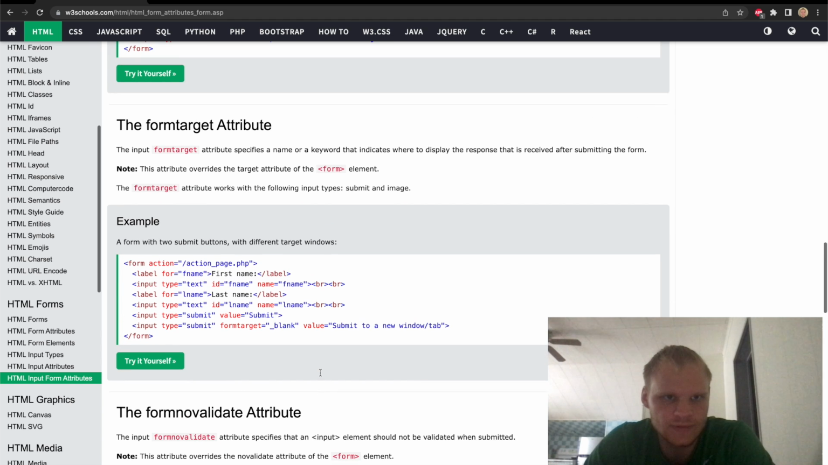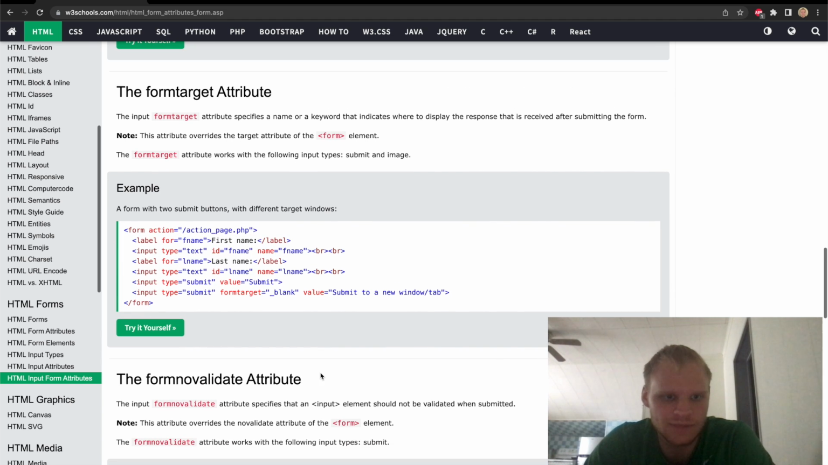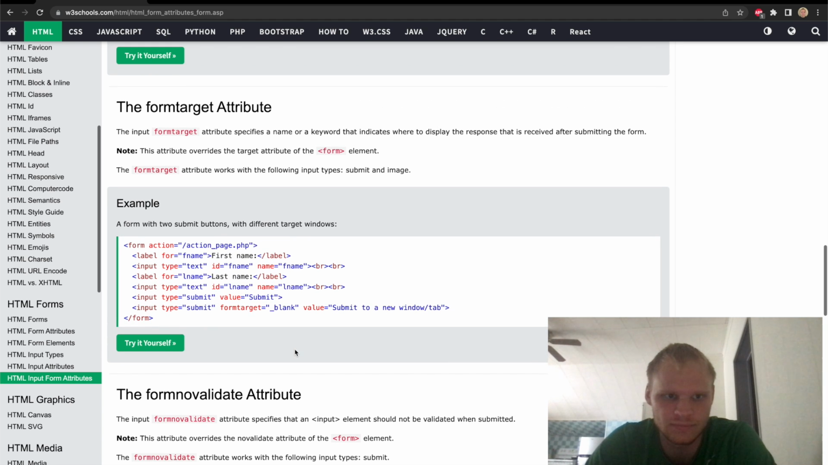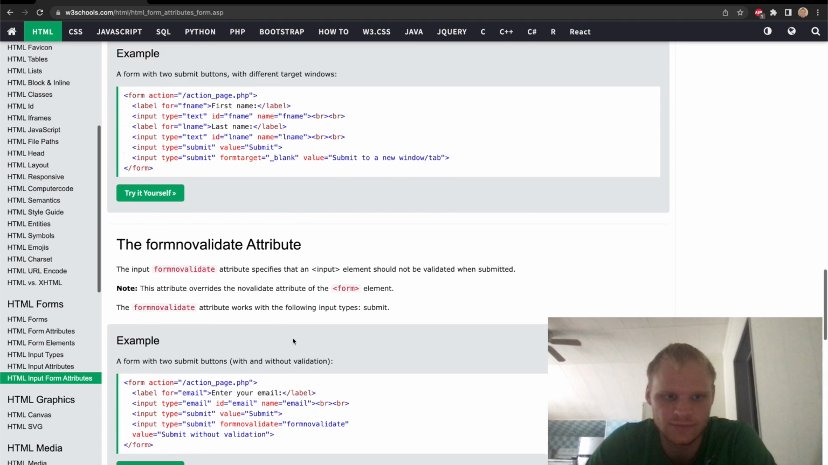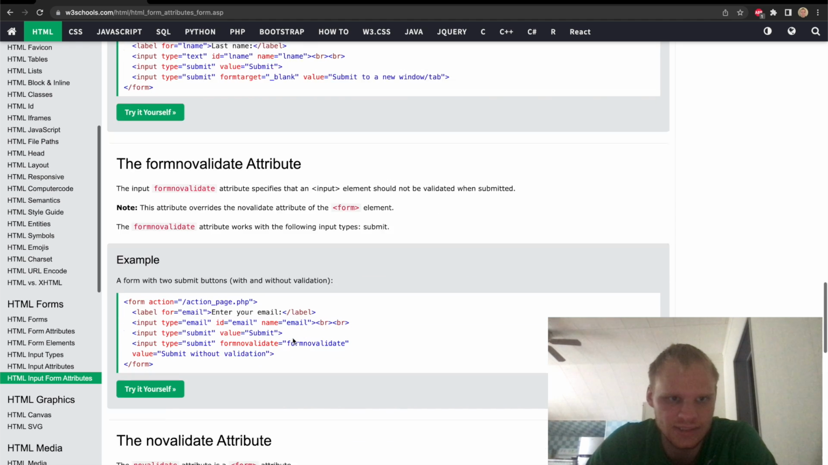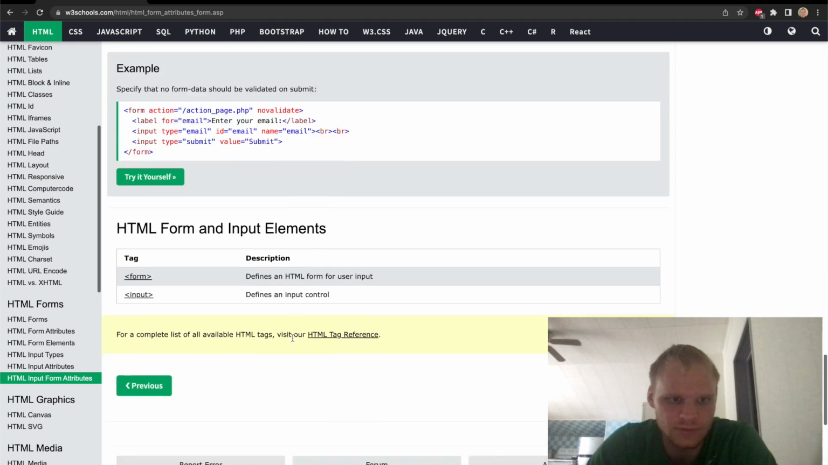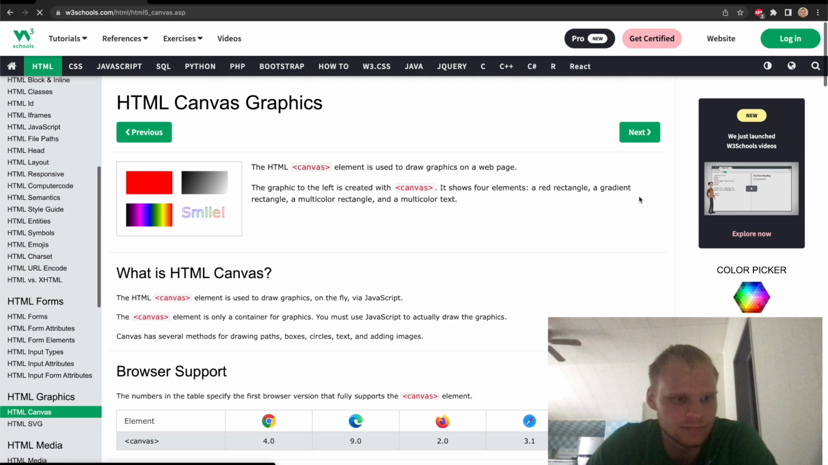Form target. You know, I've never used any of these because I use frameworks. I don't use this vanilla HTML JavaScript stuff. So this stuff is not that important. I'm sorry. All right, let's just move on.